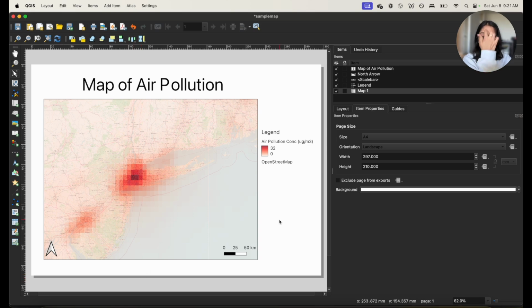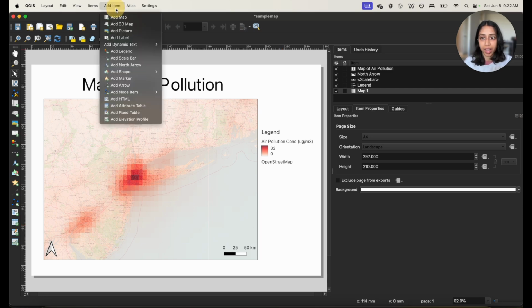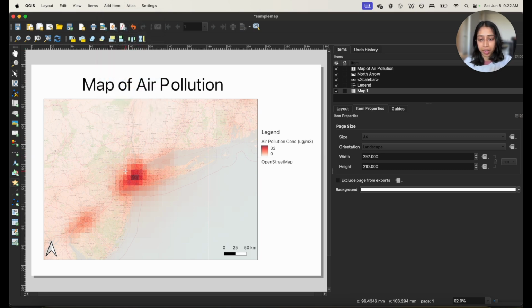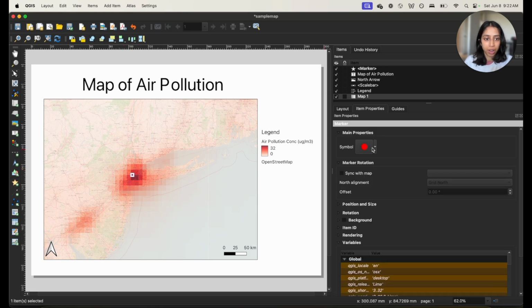We can also add labels on the map itself to provide some context on which area we're looking at. So we know we're looking at New York City. So what we can do is click add item, add marker, and then click on the area that you want to mark out. I'm going to put it right over here. And I'm going to change the symbol because the red circle kind of matches the red color of the raster.